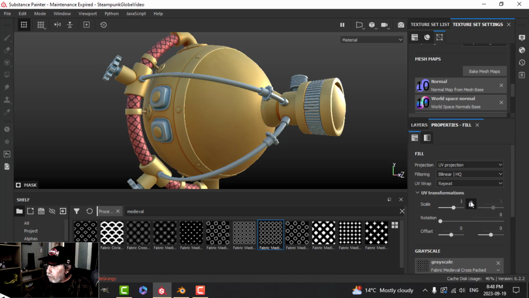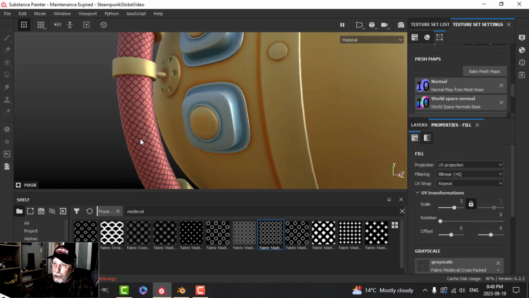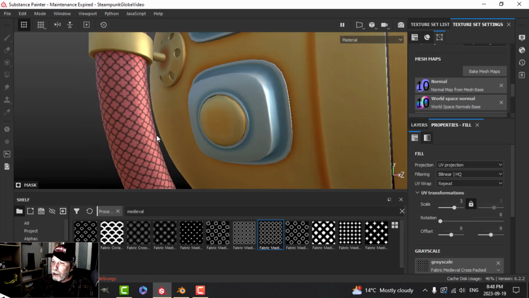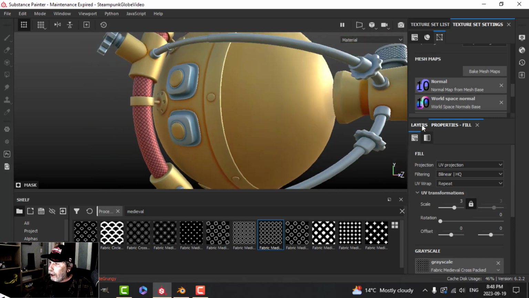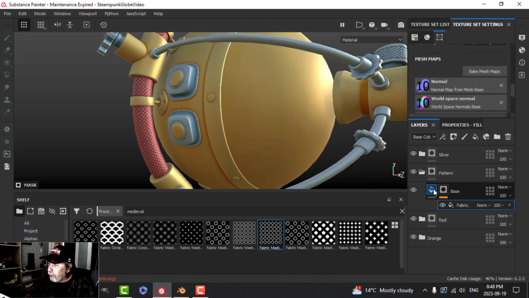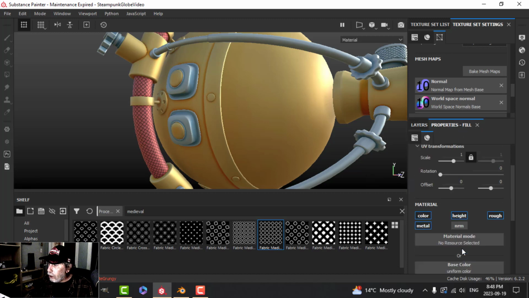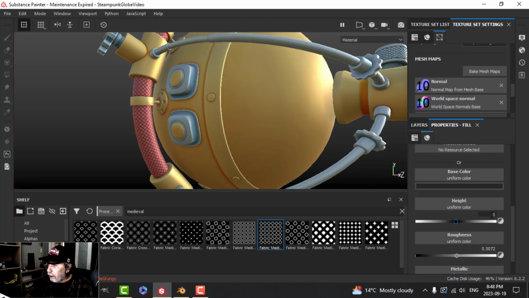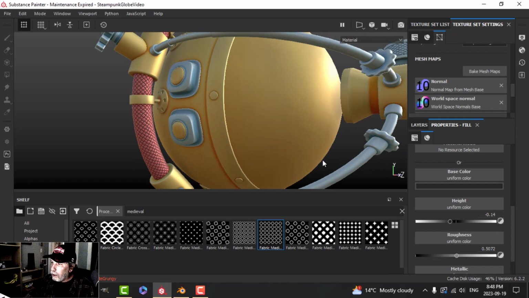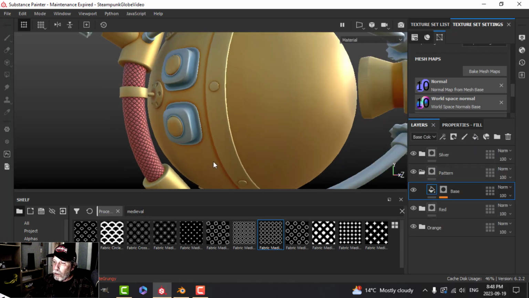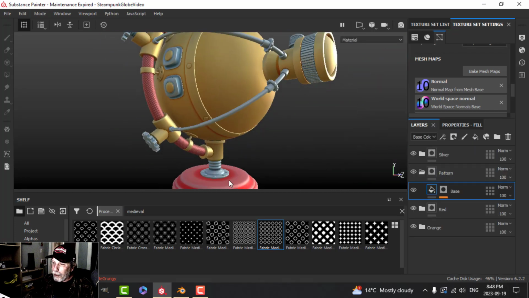And I've got the border width at 1, and I'm going to change this scale here to 3. So now you can see what it's done. They're all nice and closely put together. I'm going to come back to my main layer here, and I'm going to change the height value to negative 0.14. So it's a little indented. And at this point, that should only be on there, not on the base.